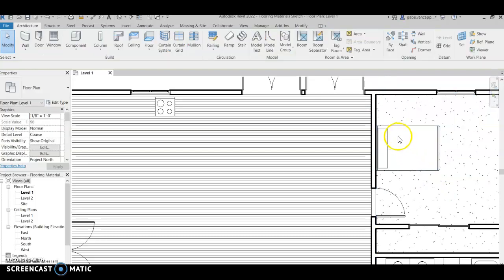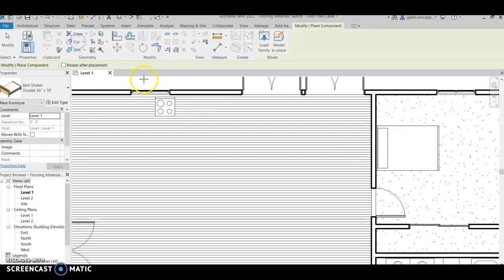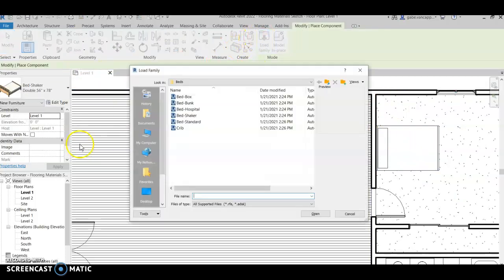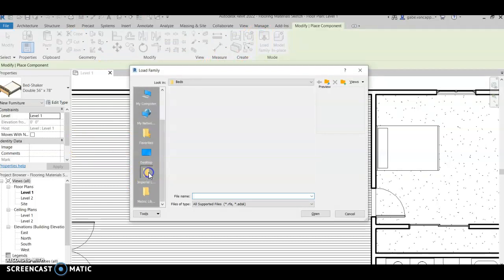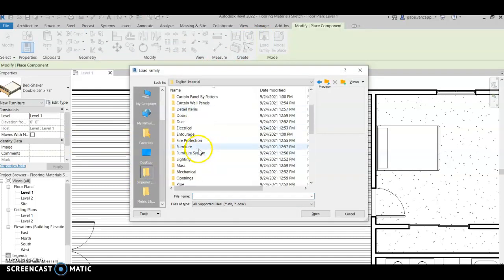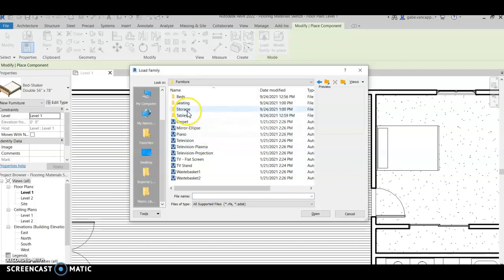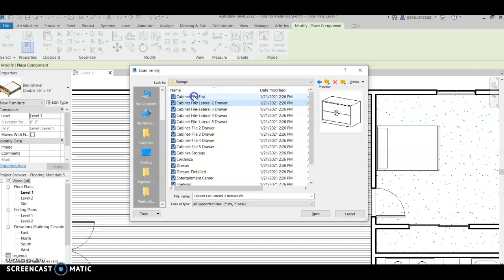Looks like in that room they've got some type of storage here. We'll put it in. Back under furniture, storage, and you got all kinds of stuff. The dresser. We'll use the dresser for this one.